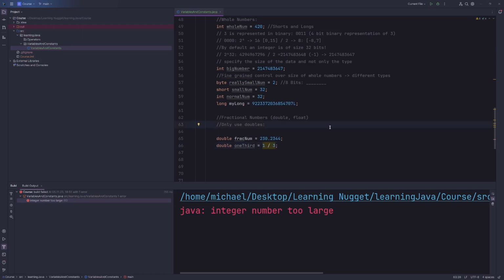This is where an IDE comes in very handy, because it tells you, wait a minute, and this is the problem I had right here as well. These two numbers are interpreted as being of type integer. So this division operation is done on integers, and we don't want that.